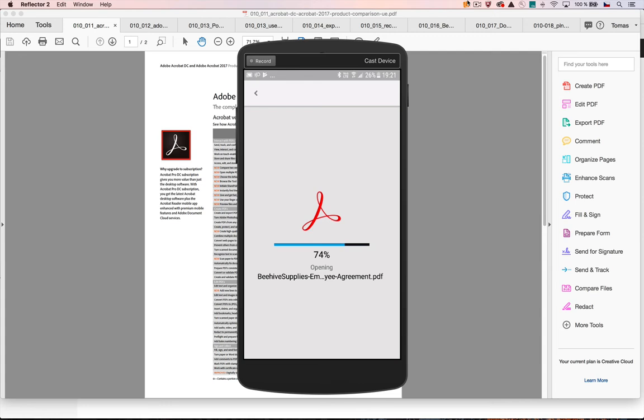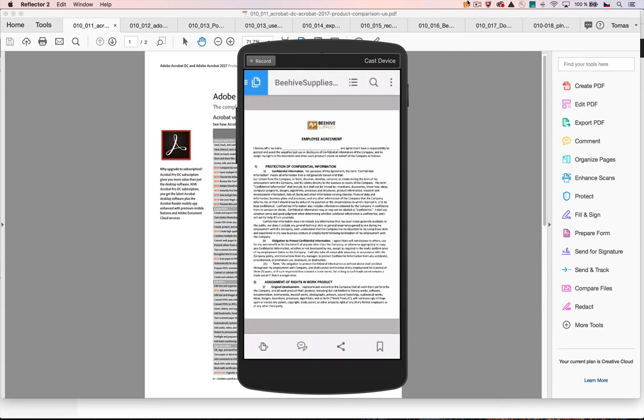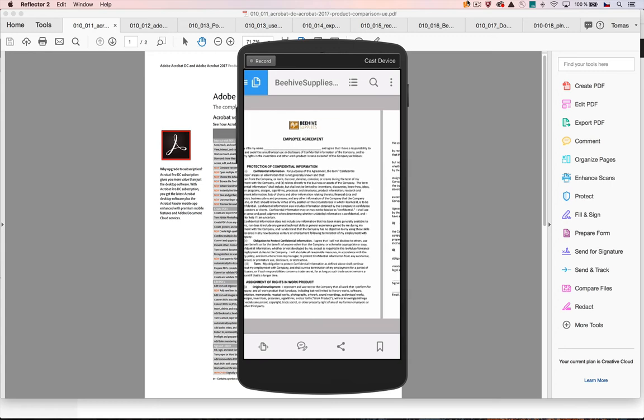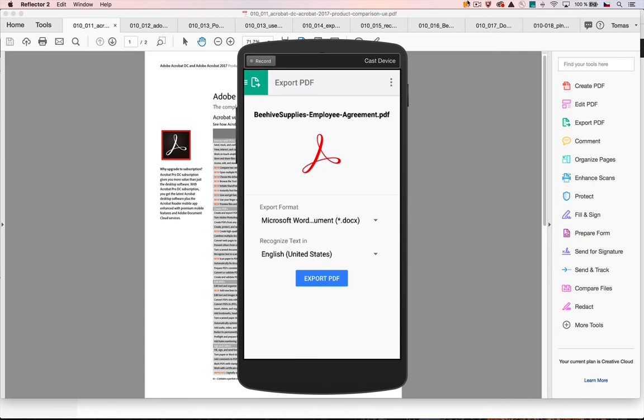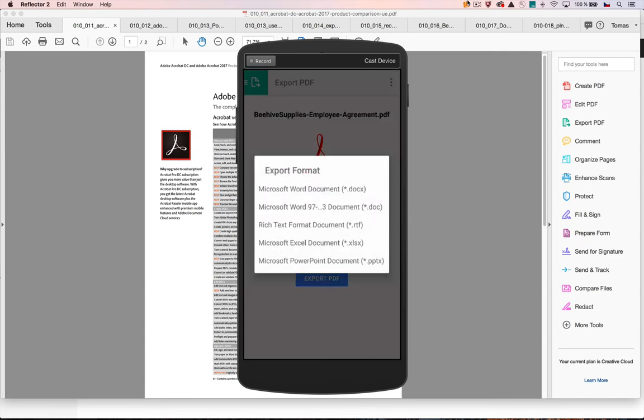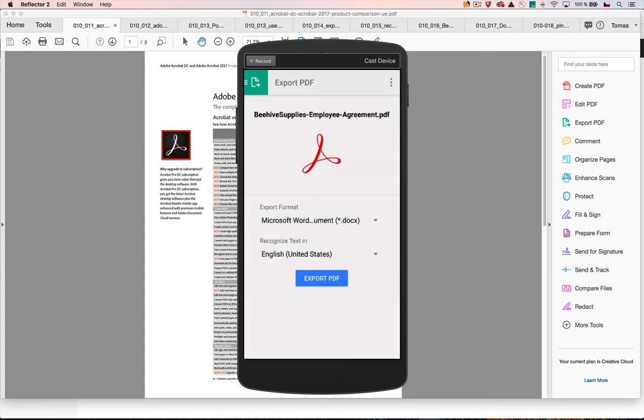So here we open a PDF file that includes some contract, some employee agreement. We can now also export this PDF into different formats. Well, there's a difference. Unlike on the desktop platform, here when we export PDF, it's uploaded to the document cloud and then converted on Adobe servers, and after then the document gets downloaded in the required format.